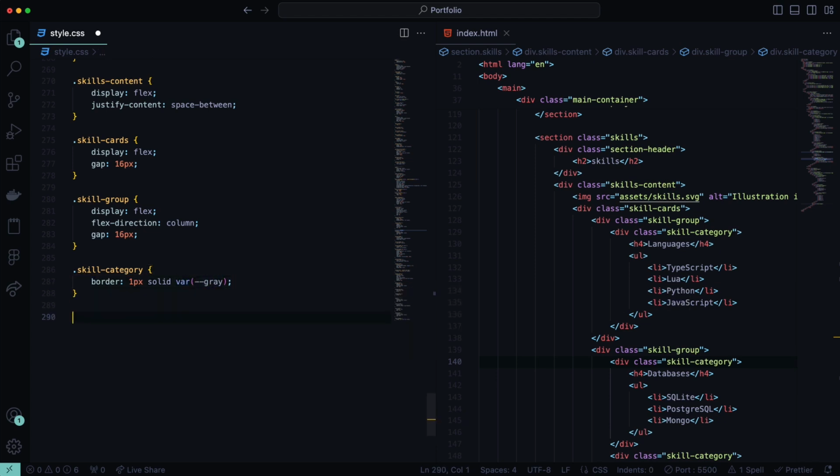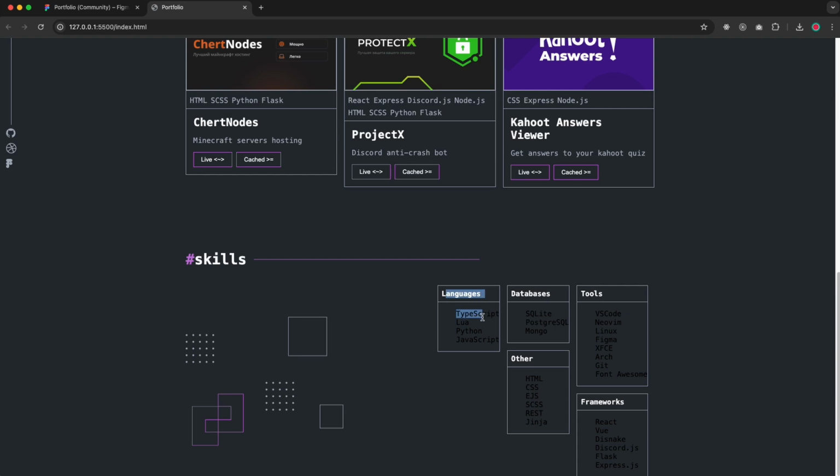And now we will select the H4 inside of the skill category by selecting the skill category and H4 inside of it. Let's apply the padding to be 8 pixels from all sides. We will have this same border but from the bottom. So we'll copy paste this but apply border-bottom to it. And let's reset the default margins of H4. We'll set the margin to be 0. Now it's starting to look a bit like our Figma design. We have the borders around each skill category and we have the border bottom below each heading.